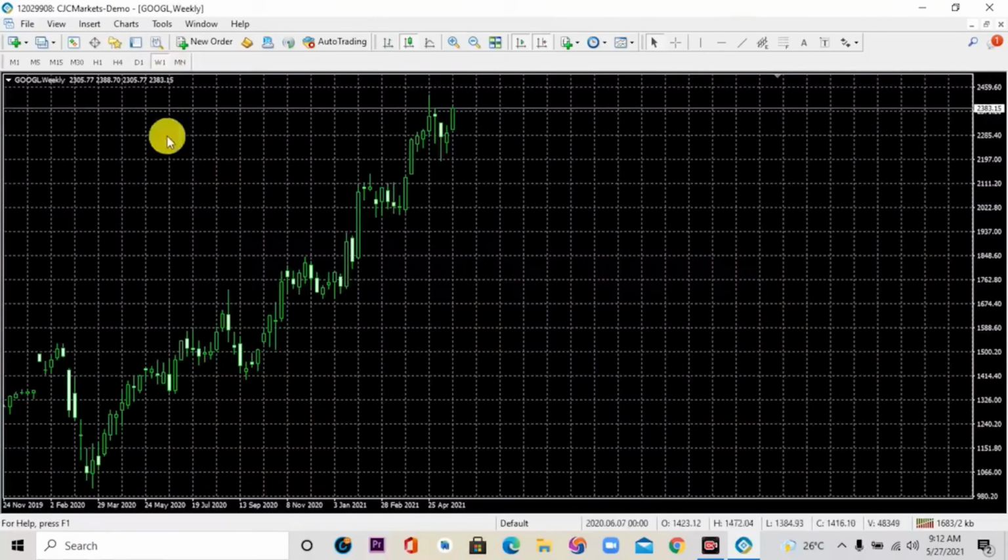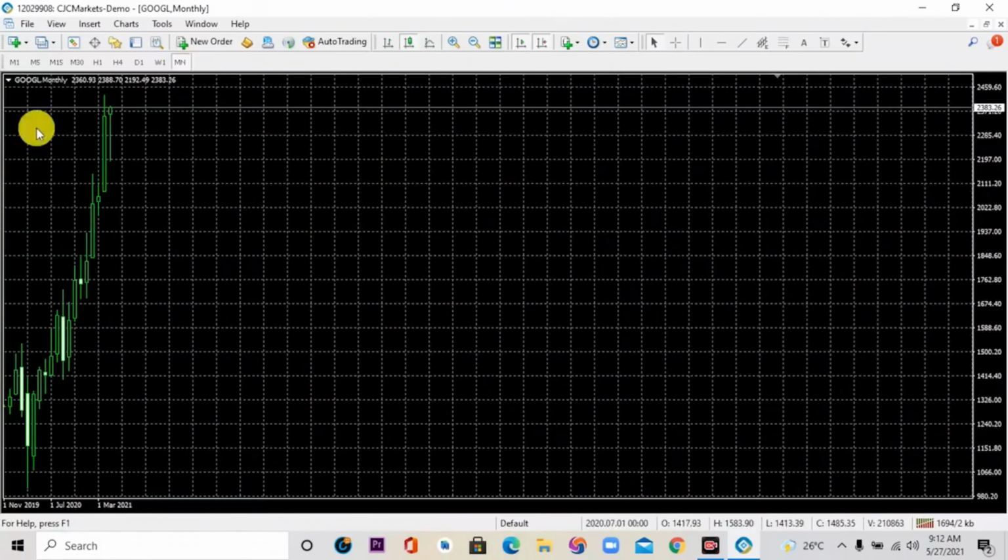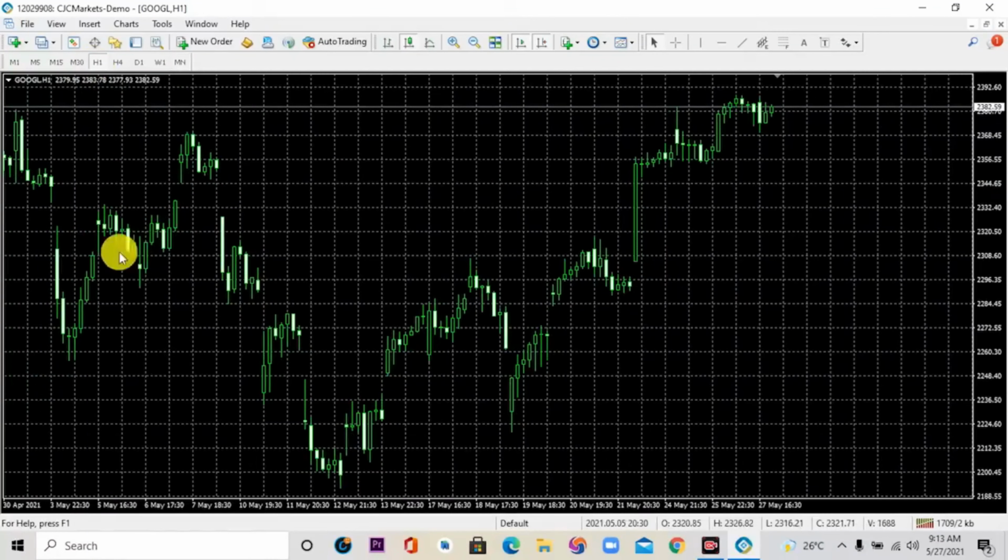Then we have the weekly time frame. This is 1 week, 2 weeks, 3 weeks. So let's say 1 2 3 4. These 4 candles are more like a month. And we have monthly. So guys, this is Google. This is where Google started. Monthly. This is 1 month, 2 3 4 5 6 7 8 9 10 11 12 13 14 15, almost 1 year plus movement when Google entered the stock financial market. So I'm going to switch back to the normal 1 hour time frame.